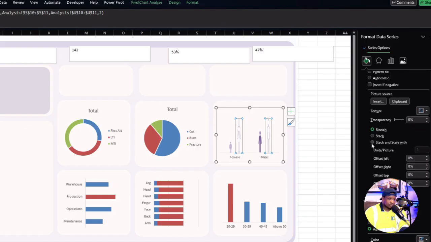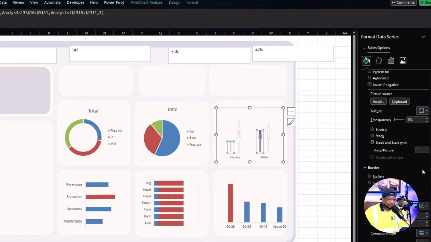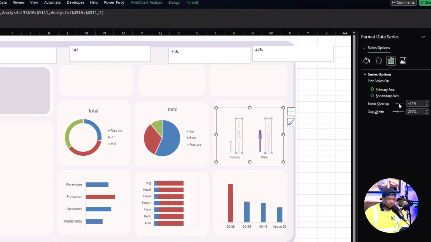So what we're going to choose is that we're going to select stack and scale with only 1 unit, okay, for both of them. And over here also stack and scale with only 1 unit, okay. And then what we're going to do next is that we're going to overlap the series. We're going to overlap everything to 100%, and we don't want any gap, okay. So that's, but before that, let's do something.